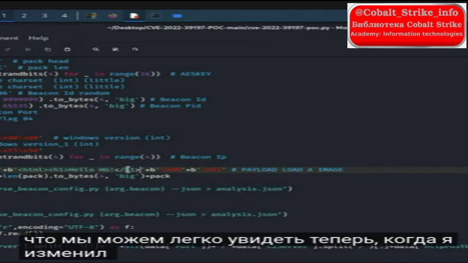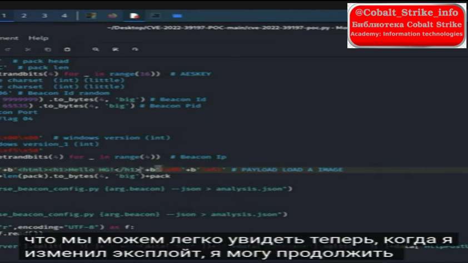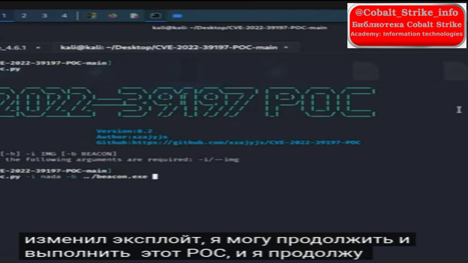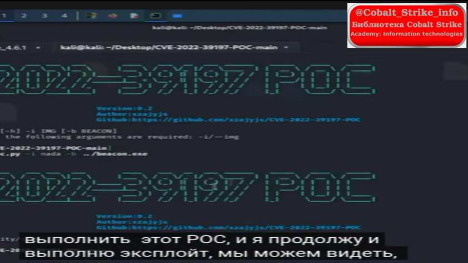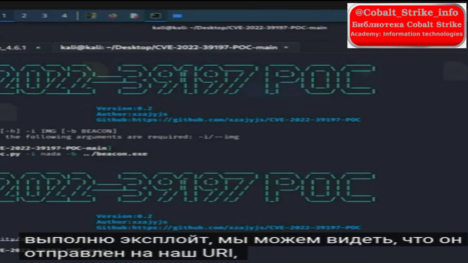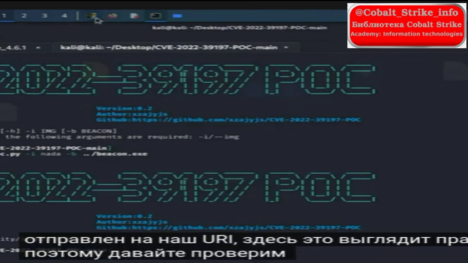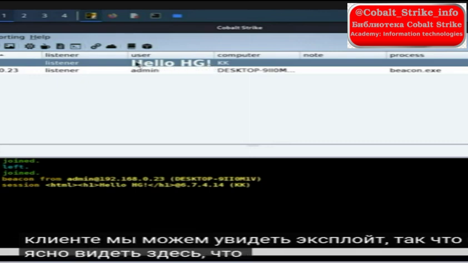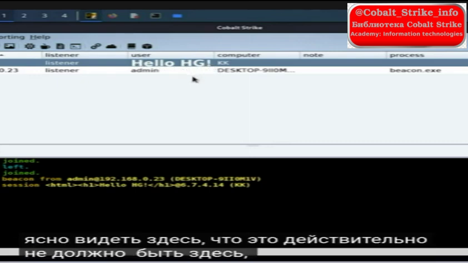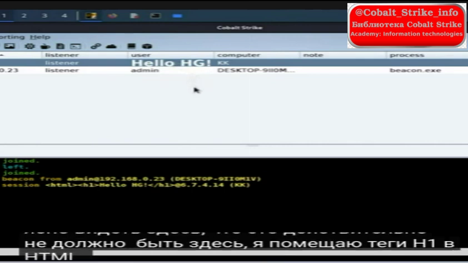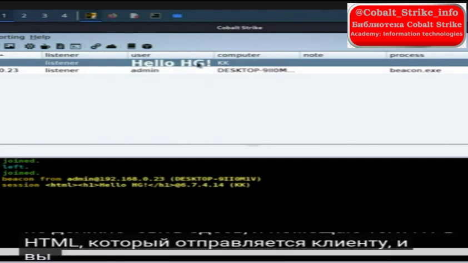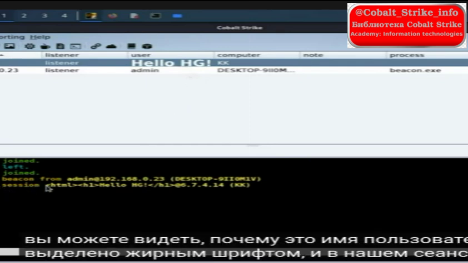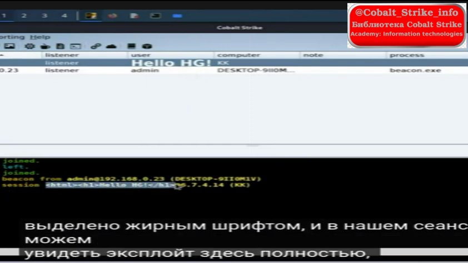Now that I've changed the exploit, I can go ahead and execute this POC, and I will go ahead and execute the exploit. We can see that it's sent to our URI here. This looks correct. So let's check our client, and within our client we can see the exploit. So you can clearly see here that this really shouldn't be here. I put h1 tags in the HTML that's being sent to the client, and you can see that's why this username is bold. And in our session, we can actually see the exploit in its entirety here.